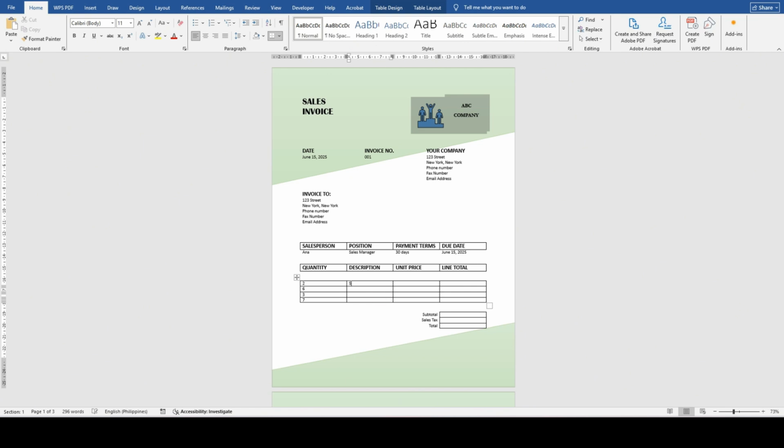Then for example, these are hardware materials. So let's say screwdrivers, screws, bolts, then nuts. Let's say the price is 5, 2, 3, and then 2. These are just examples, okay?